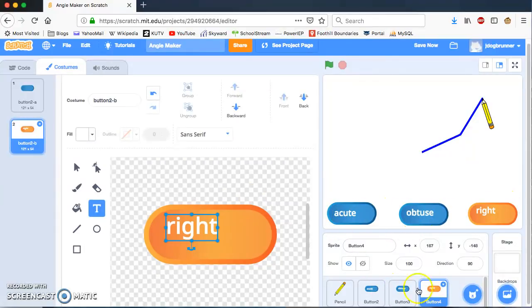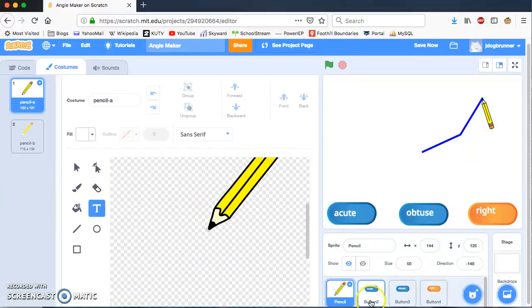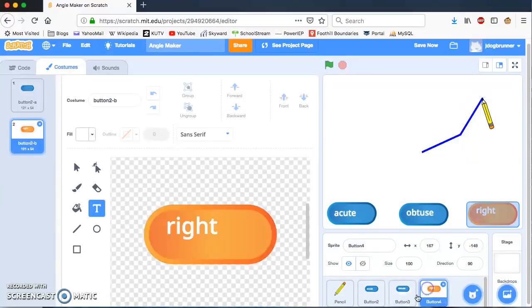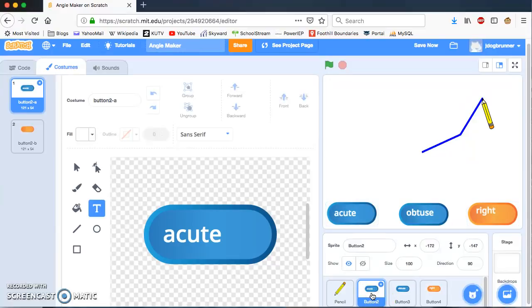Those are actually 3 sprites. They're not actually buttons until you assign code to them, but we have 3 button-looking sprites here now, acute, obtuse, and right. What we need to do is when you click on these buttons, they need to control what the pencil sprite does. Now that may be a new concept for you. How does this sprite here make this sprite do something? Because usually the code that you put onto a sprite is only specific for that sprite. So we're going to introduce something here called broadcast.